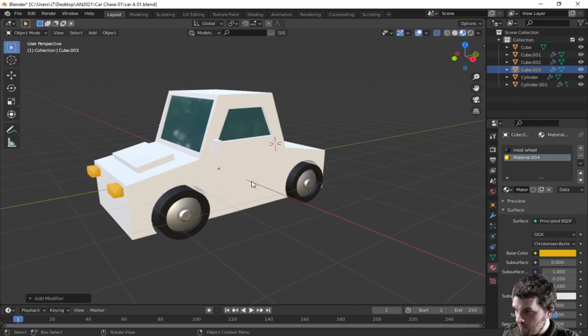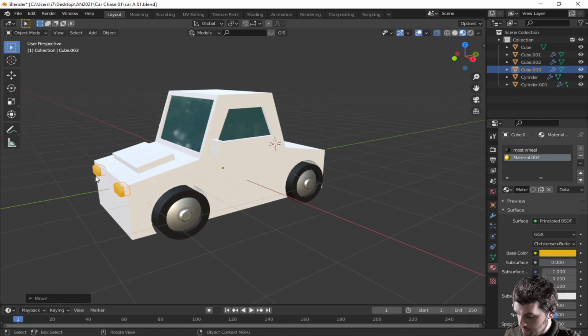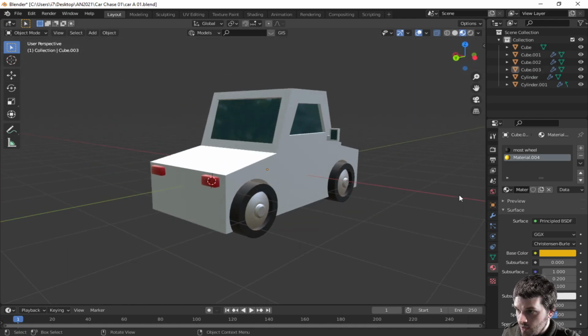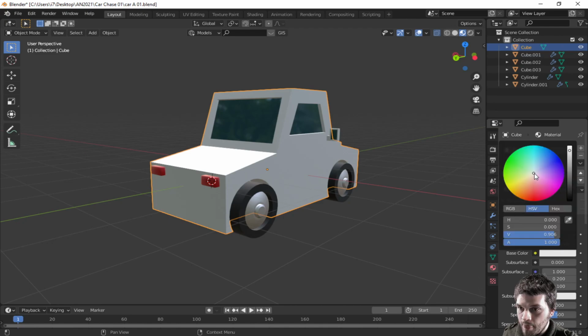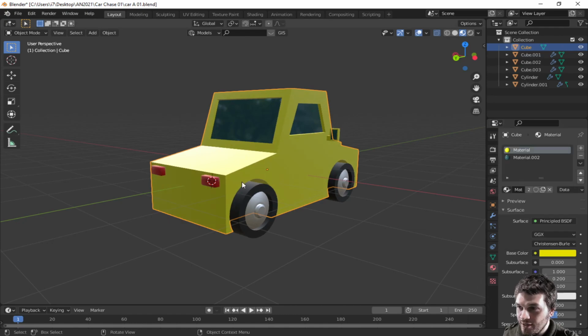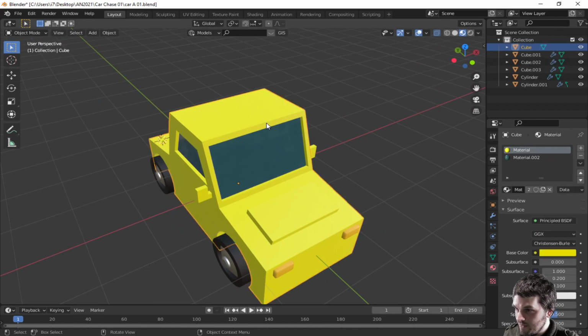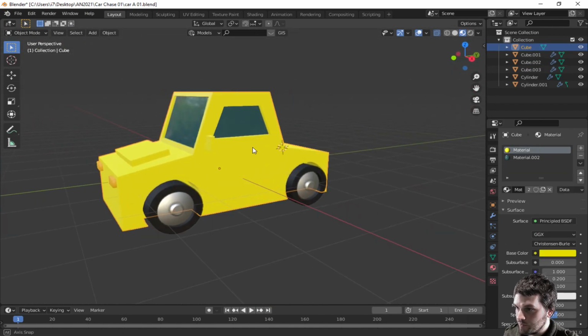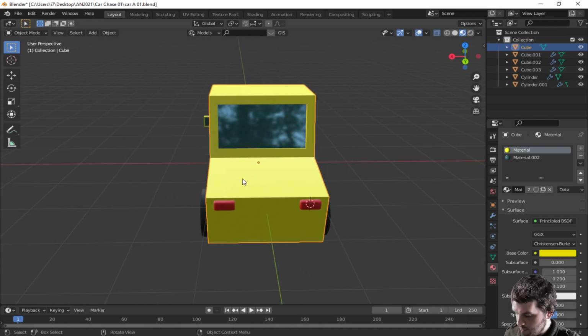Mirror. Let's pull that in. Change the car color, huh? To like a sweet yellow. Sure. Let's do yellow. I like it. I mean, really, this has everything that a car needs at this point.